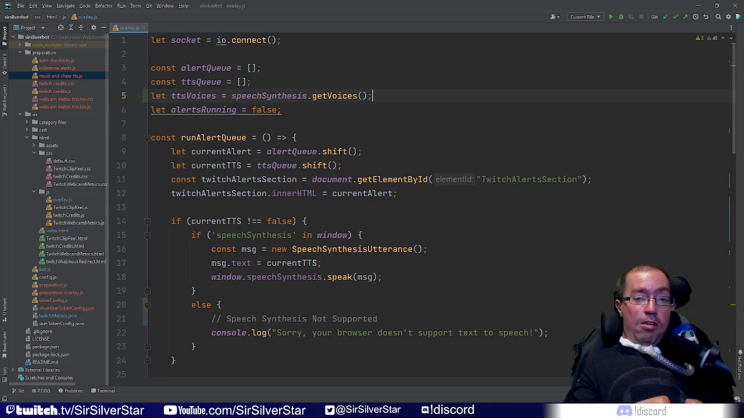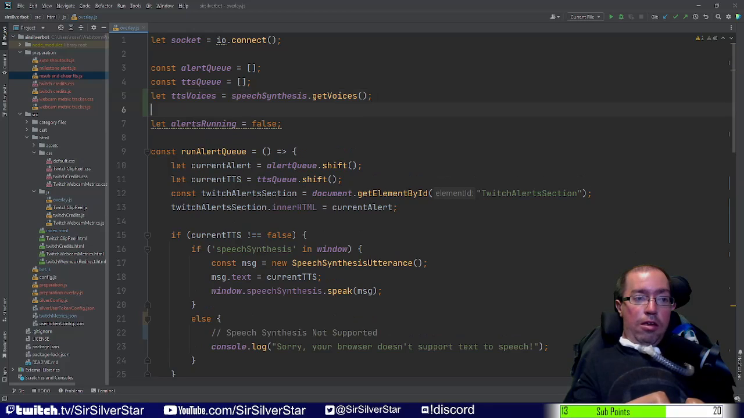At first, I thought that this is all that I needed to do. However, I found out on Stack Overflow, and I will leave this article in the description, that the TTS voices that are available do not actually load in right away whenever a page is loaded. What you need to do is set up an interval to check if the TTS voices have been loaded in so that you can then apply them whenever they are available.